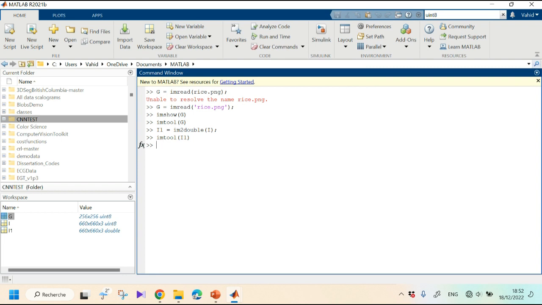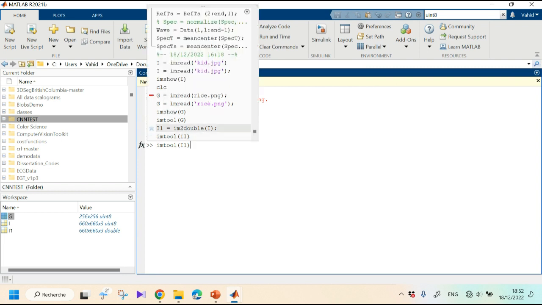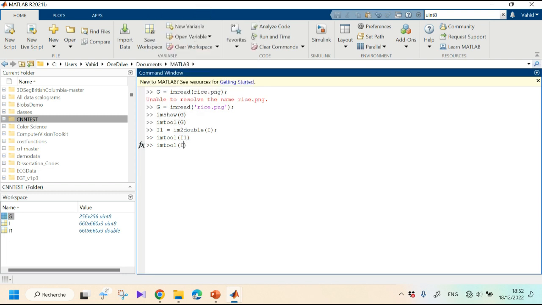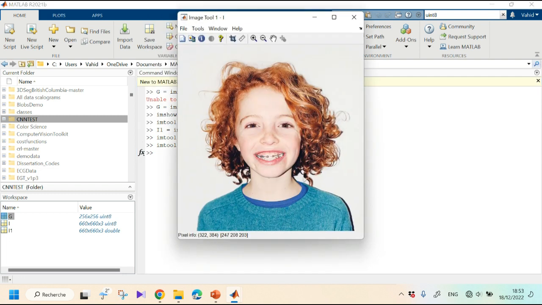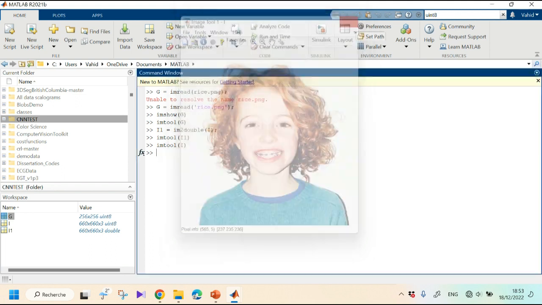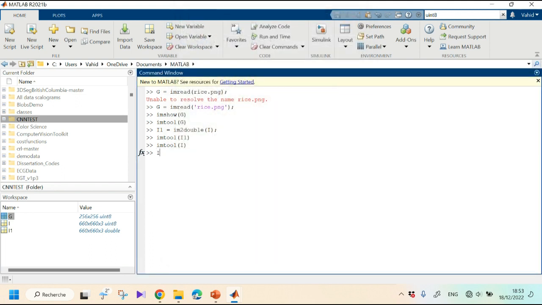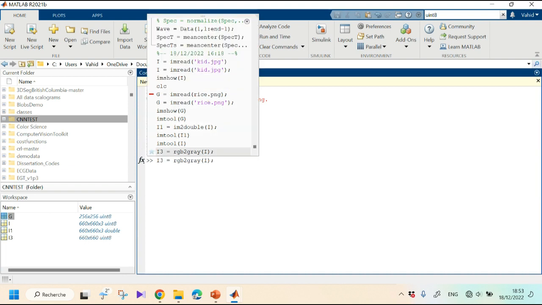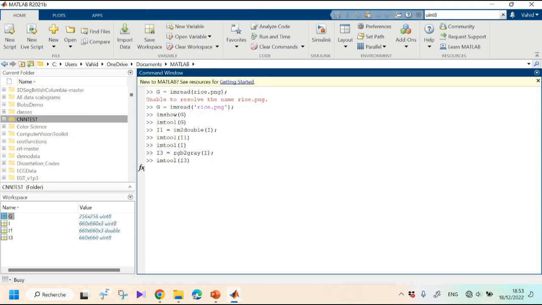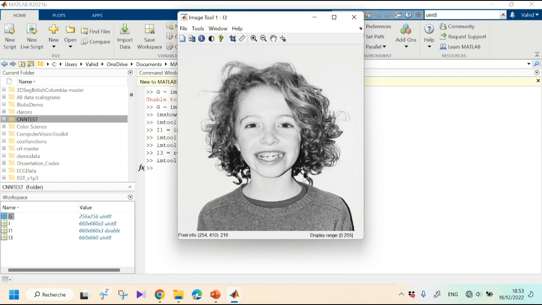So, this image that we are showing here, image I, is an RGB image. That is a color image. So, if you want to change it, you can just use rgb2gray I and show I3. You see that now MATLAB, with some transformations, changes the RGB image to a gray image for you.